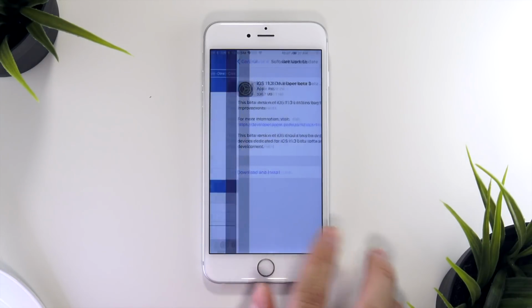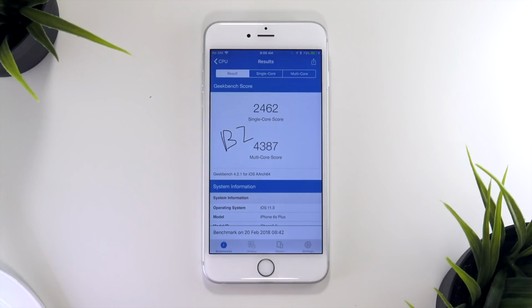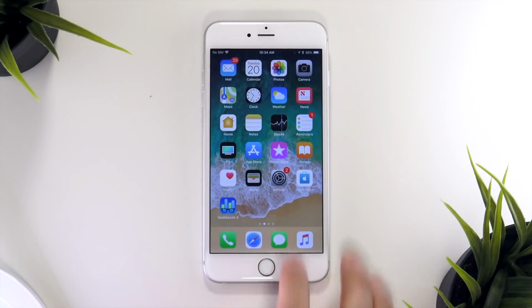Anyway, while it's installing, I ran a quick Geekbench score on 11.3 beta 2, and here are the scores. The single core score is 2462, and the multi-core score is 4387. And once iOS 11.3 beta 3 is finished installing, I will run a quick Geekbench on that to see if there are any substantial changes in the speed of this new OS.